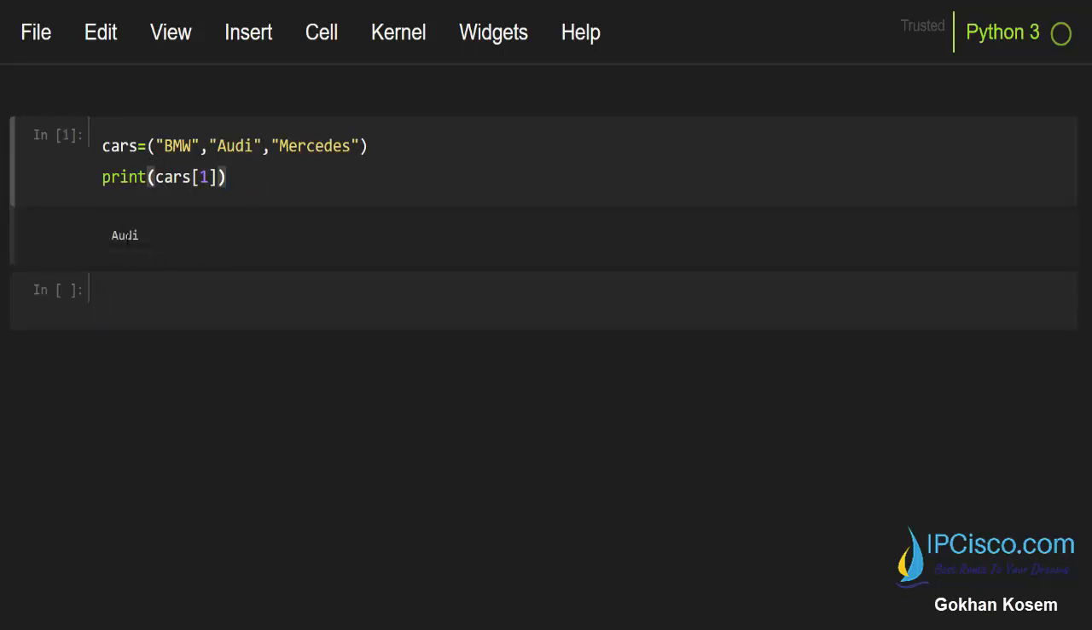As you can see, the output is Audi. Let's try to reach another one. We can reach the last member, and here we'll use -1. Negative numbers start from the end of the tuple, like lists. This is index -1, -2 and -3. So this will give us Mercedes, as you can see.